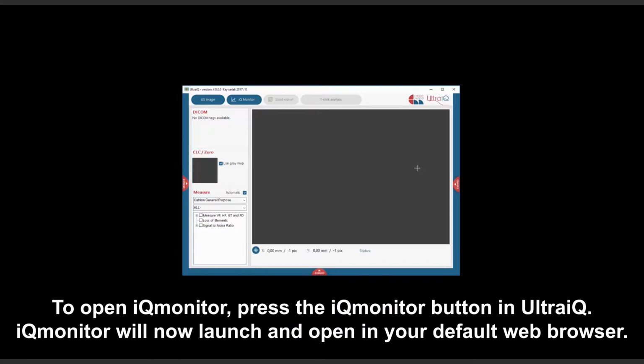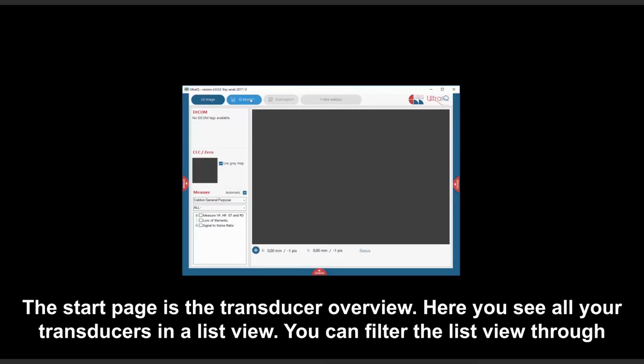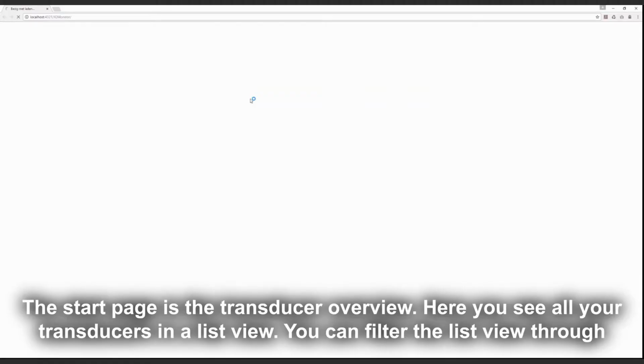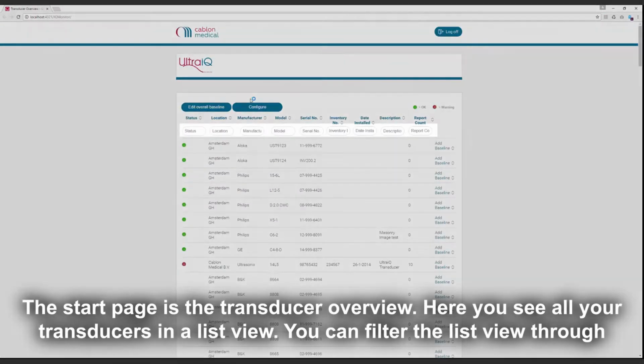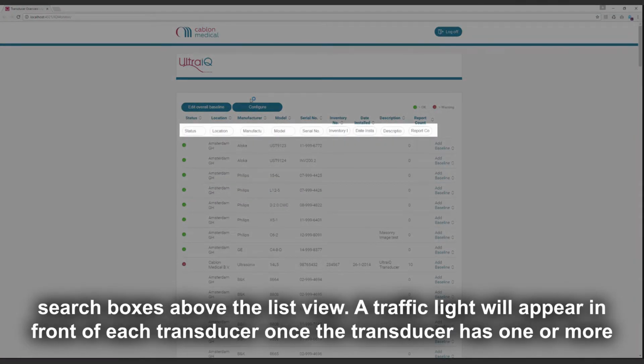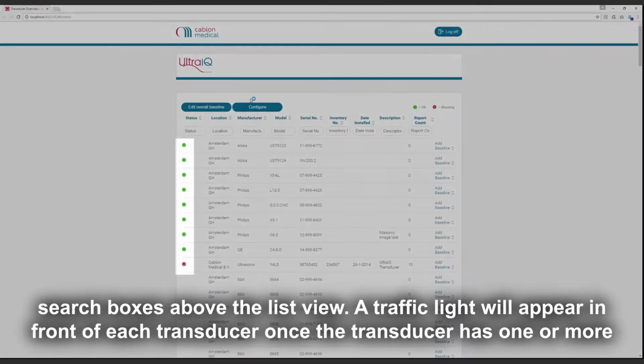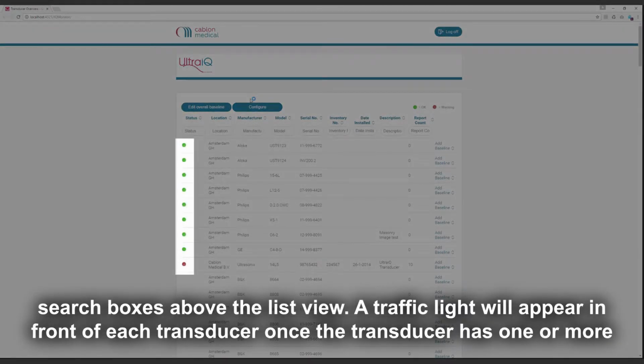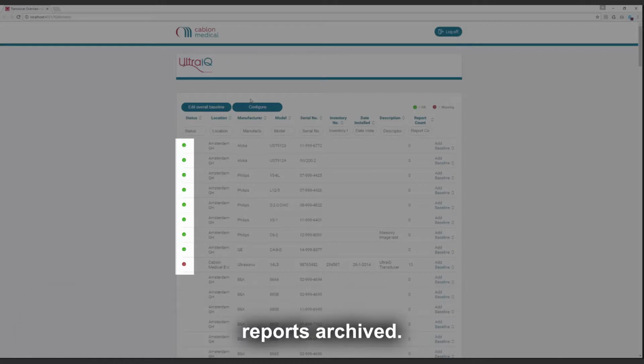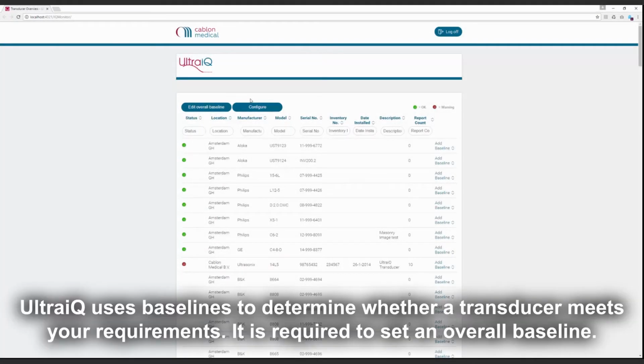To open IQ Monitor, press the IQ Monitor button in UltraiQ. IQ Monitor will now launch and open your default web browser. The start page is the transducer overview. Here you see all your transducers in a list view. You can filter the list view through search boxes above the list view. A traffic light will appear in front of each transducer once the transducer has one or more reports archived.